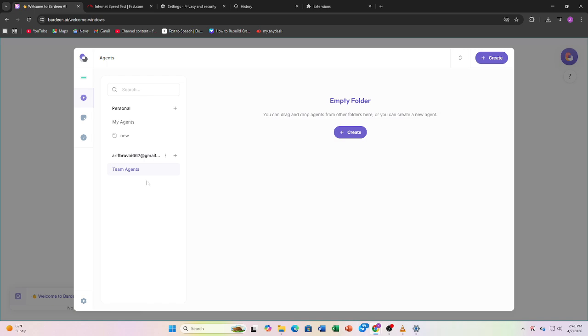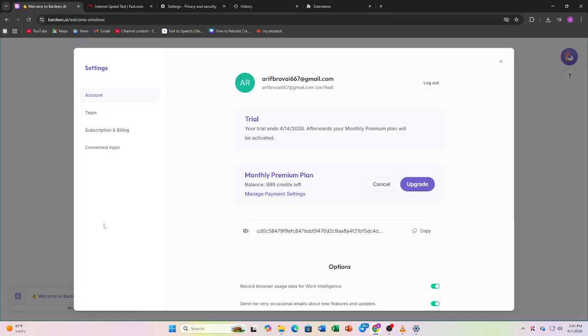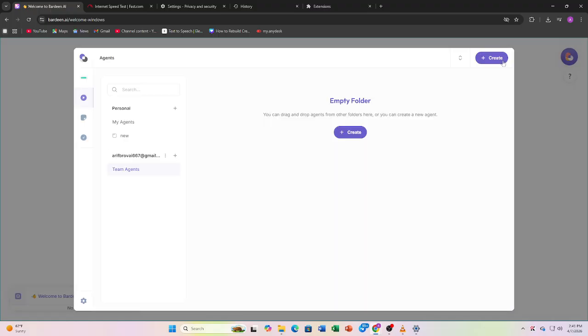Bardeen AI not running your automation? Yeah, that's super frustrating, especially when your workflow just stops. But don't worry, in this video, I'll show you how to fix it fast. All right, first, check your automation trigger. I mean, if the trigger isn't set correctly, the playbook won't run at all. Next, try running the automation manually. Yeah, this helps you figure out if the issue is with the trigger or the workflow itself.